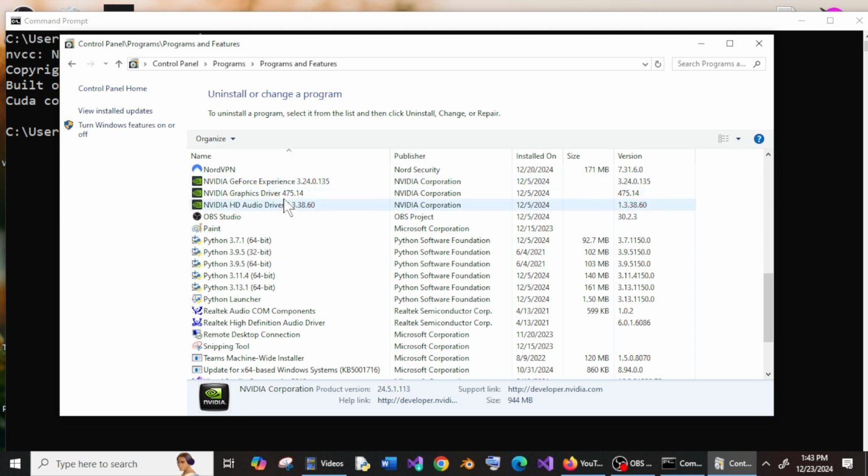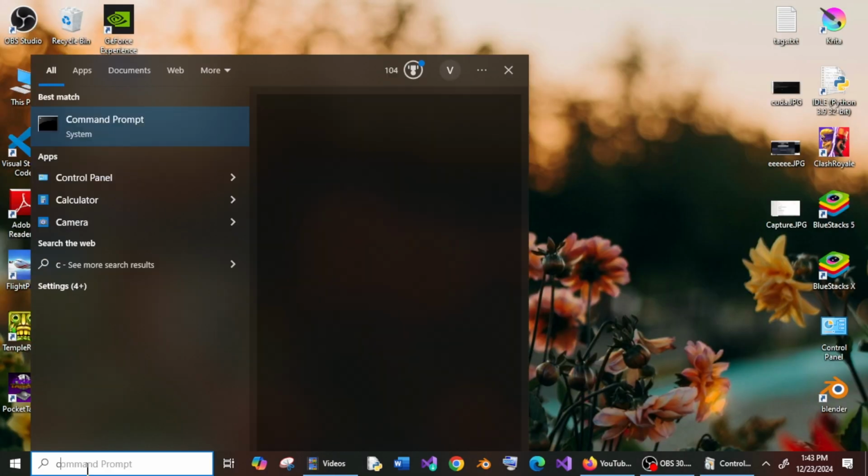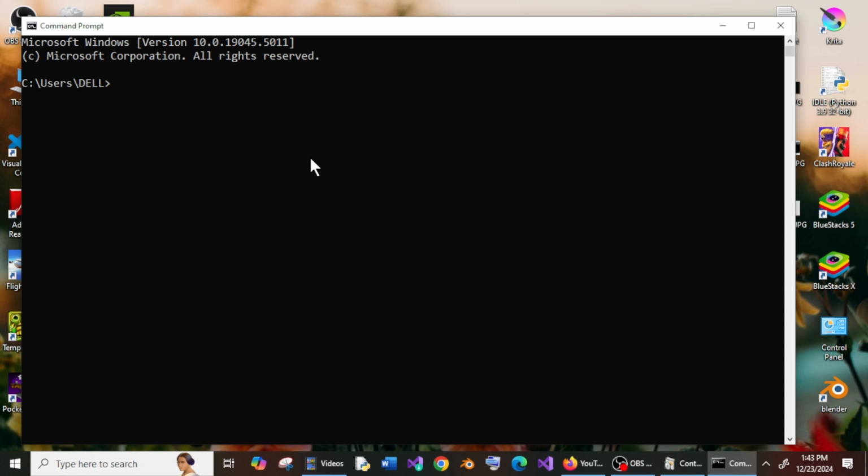Nvidia drivers over here. So once you have done this, just restart your command prompt. So just close and open it again. And now if I run the exact same command, which is nvcc --version, I'll be getting an error. So that's it, I'm getting an error over here, which means we have successfully uninstalled Nvidia CUDA.